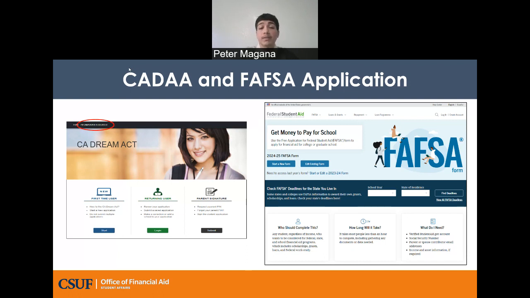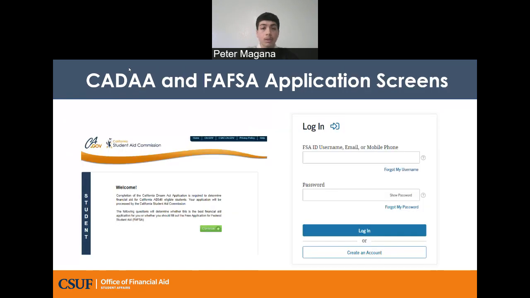For the FAFSA application, similar to the DREAM Act, we have start a new form or edit existing form. If you're a first-time user, then you would click start a new form. Or if you're a returning user, edit existing form, and it will let you submit the new FAFSA application that is now live. For both applications, once you click on returning user, it welcomes you and tells you that the following questions will help decide whether you qualify for the DREAM Act application, depending on the different questions it's going to ask you. If you are a FAFSA applicant, then you would use your FSA ID to log in to your application.